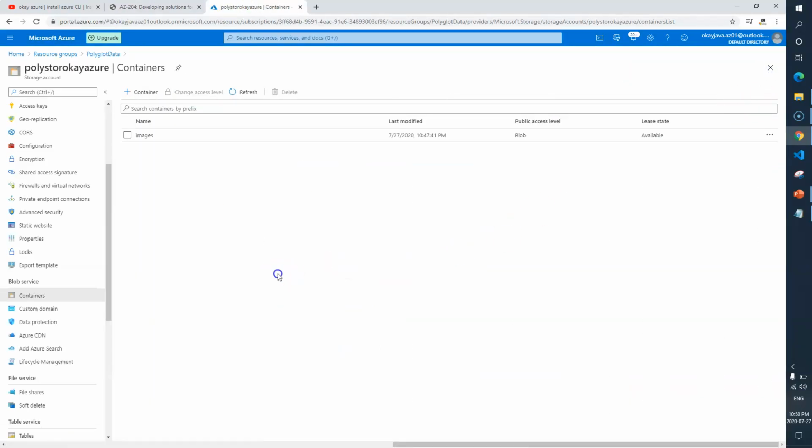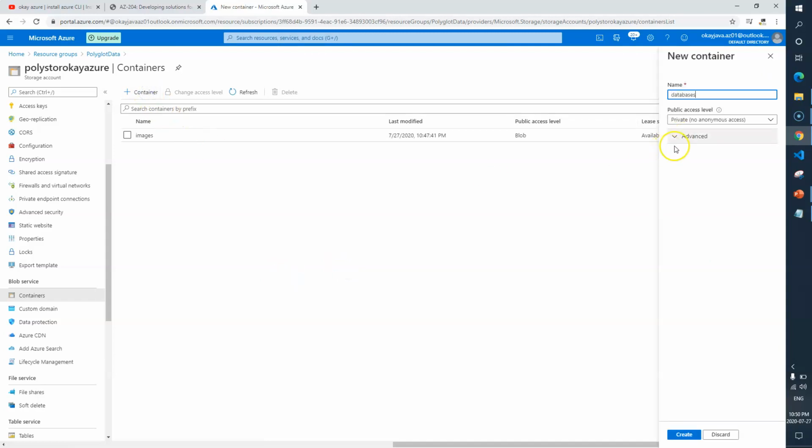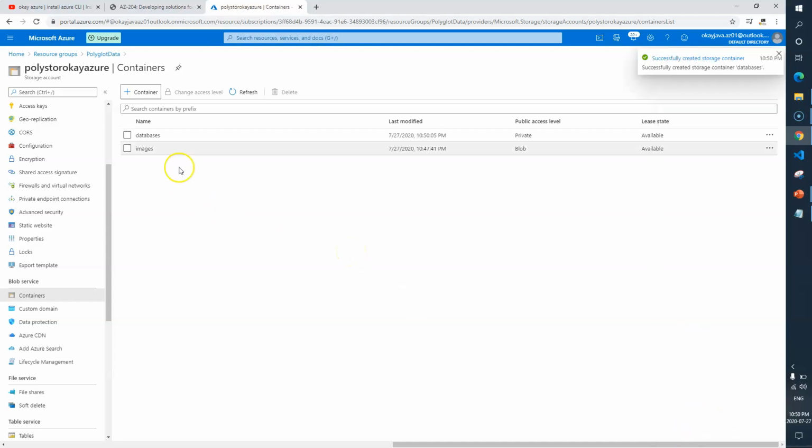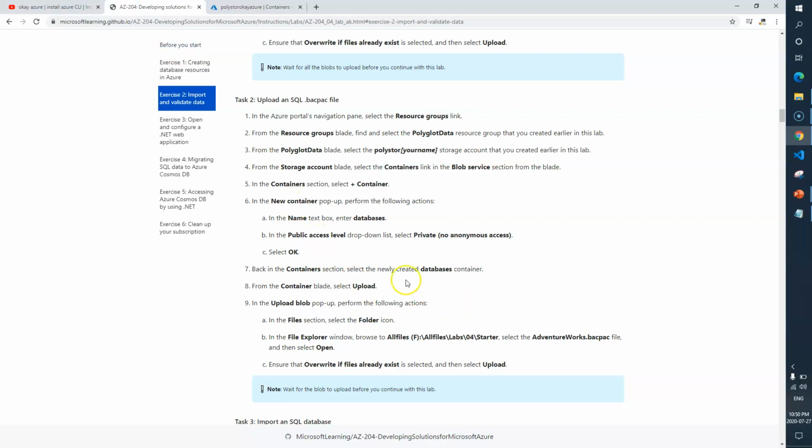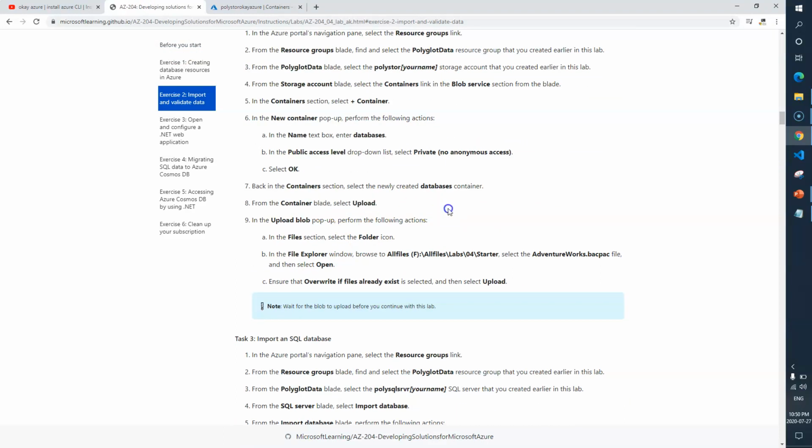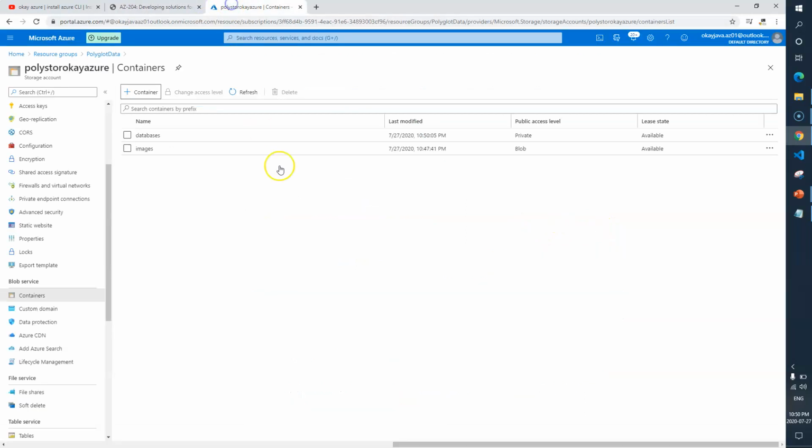I'll close this one. I'll click here, databases, and access level should be private. So I'll keep this one as it is. I'll simply click on create. So we have one more container in our storage account. That's good. Now next, in the databases container, go to upload and then upload adventureworks.bacpac. So let's go and upload the file.